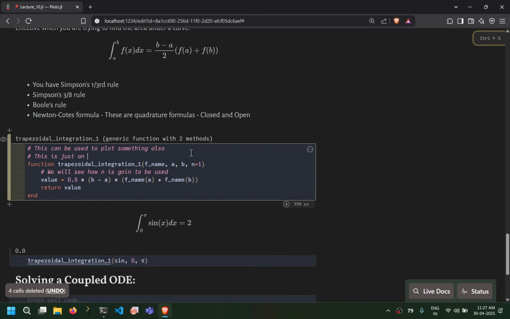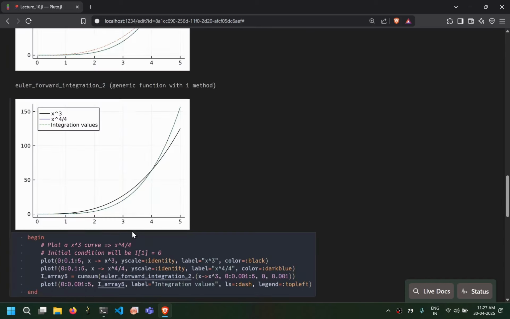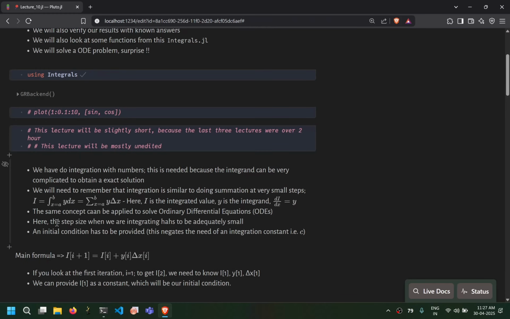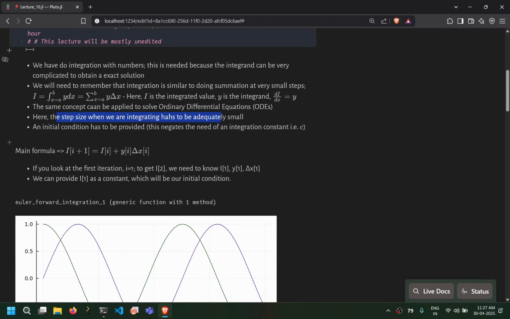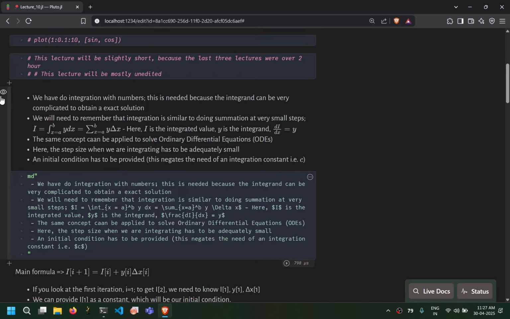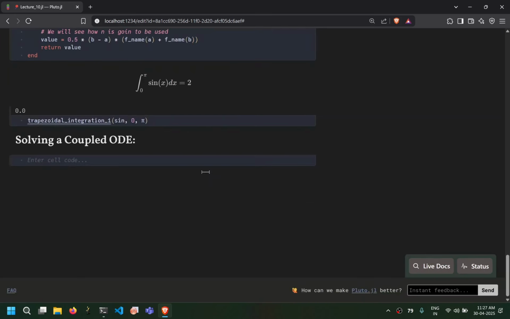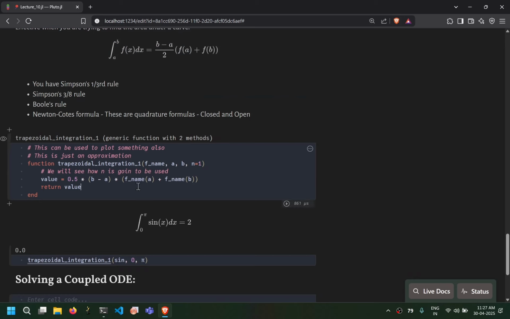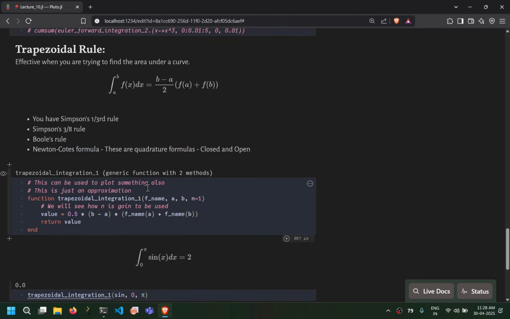This is just an approximation. And for this approximation to be true, again, we have to make sure that the step size that we are taking for this integration has to be adequately small. Now, what is the step size here? You can see that it is doing this whole integration from A to B in one step. So the step size here is pi, and that is not small.